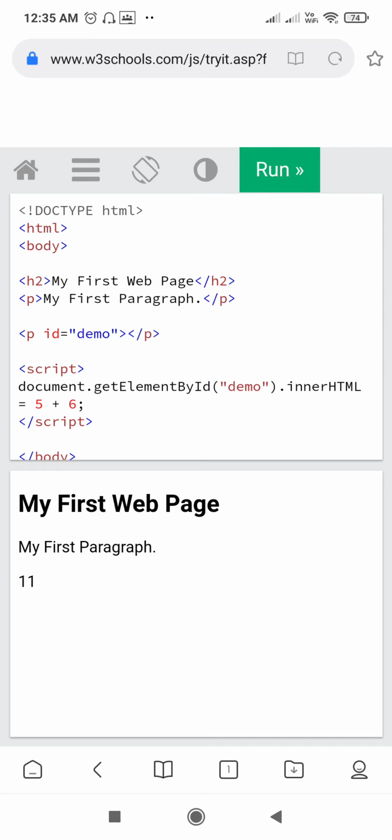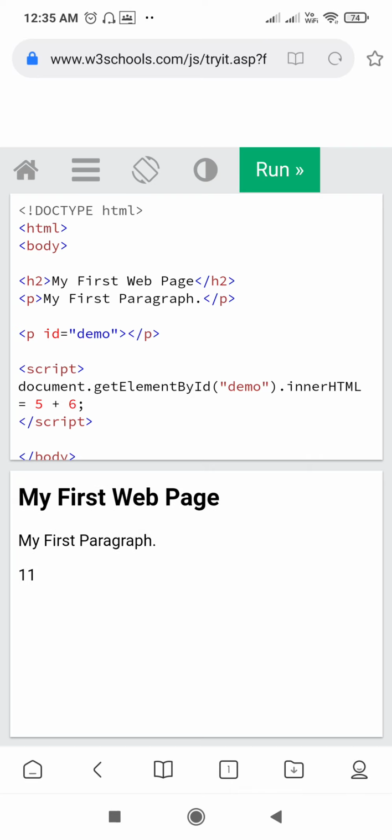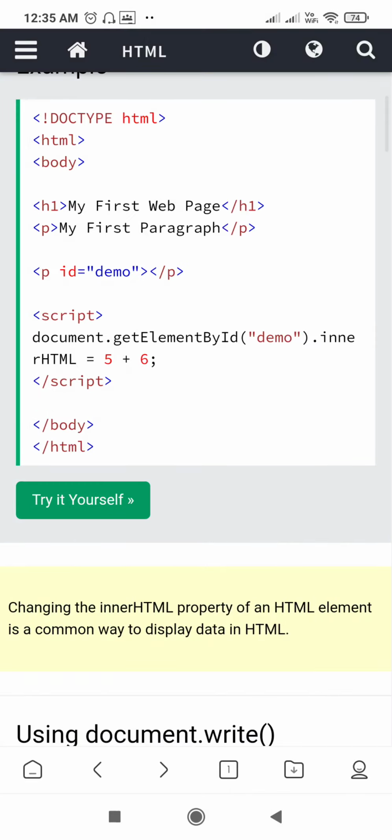So see, here is a heading, My First Web Page. Then after this there is one paragraph, My first paragraph, and then you will get the answer. So how will you get this answer 11 after this? Because here you are using the document.getElementById demo innerHTML. So you will get this output.